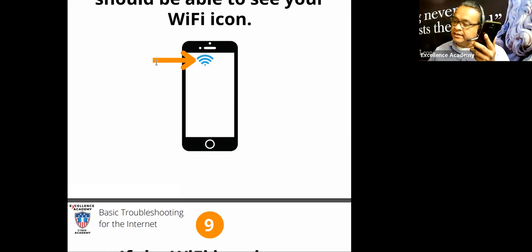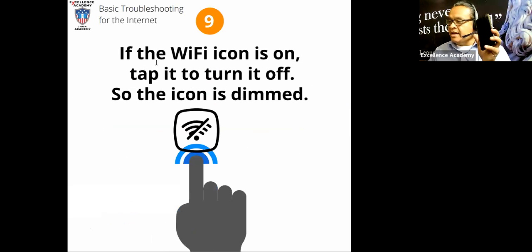Yeah, I can see it. All right, perfect. Now, if the Wi-Fi icon is on, I want you to tap on it to turn it off so the icon is dimmed. In other words, it is turned off. So let me know, Mr. Customer, when your Wi-Fi is off. Okay, perfect. It's off. Thank you, Mr. Customer, for your help.